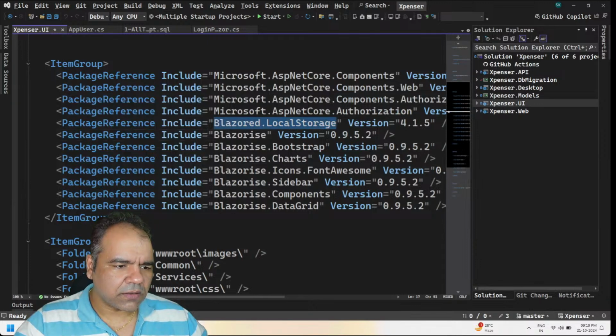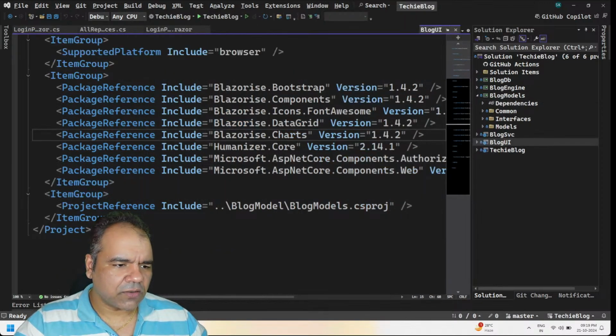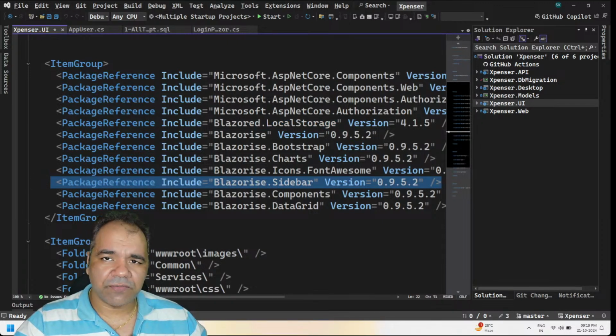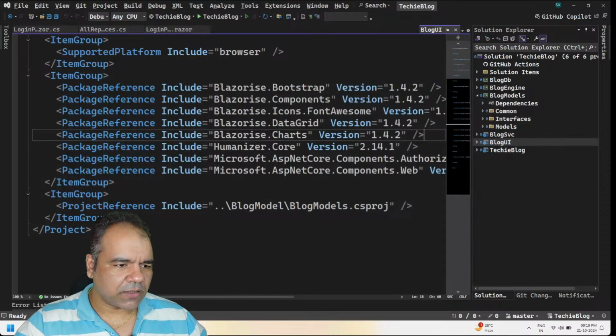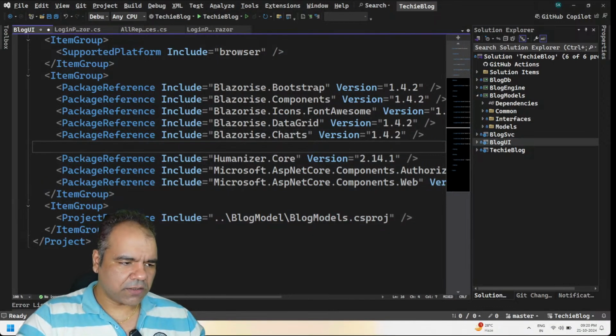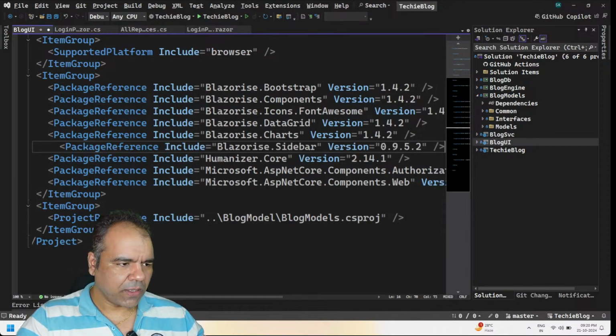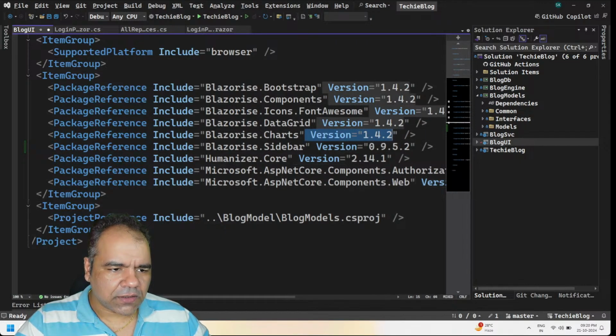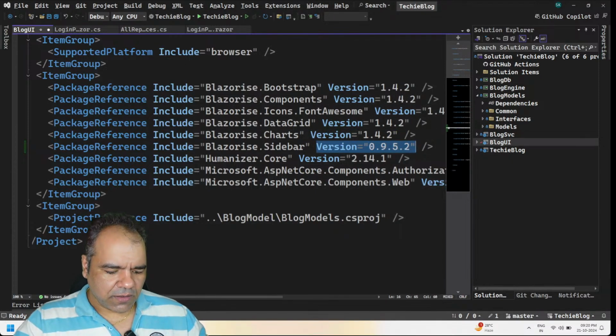Icons is there, components and data grid are there. Only charts and sidebar are needed, I think. Charts are not needed in this particular application because we are not creating any charts as such. So I'll just copy this sidebar and paste it here like this. And since the version is the same as the other one, I'll just copy and paste it.